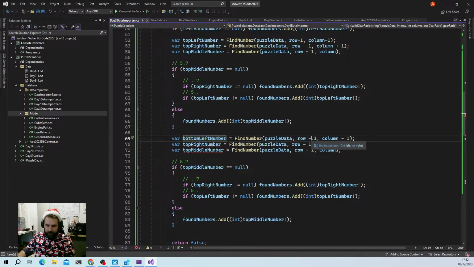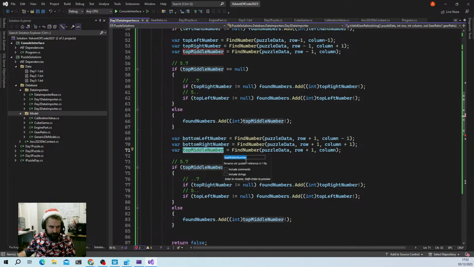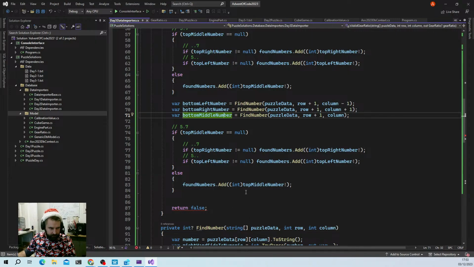Right, so bottom left will be row add 1. In fact, I'm just going to put add 1 on everything and that will fix all of this. We're going to replace top with bottom in everything. I should have renamed these variables by right-clicking and changing it so that it changes everywhere. Probably. Did it? Nope. Brilliant. Why didn't it do that? Okay. Oh, because top already exists, I guess.